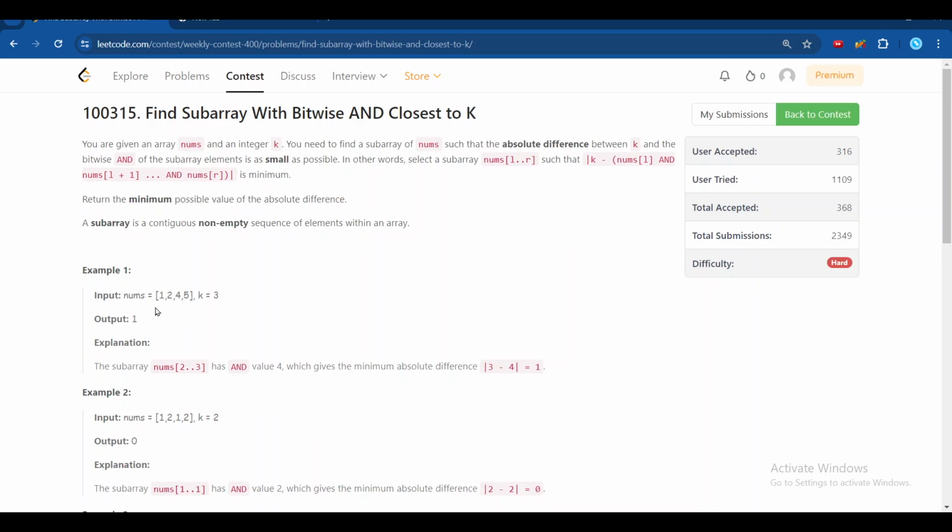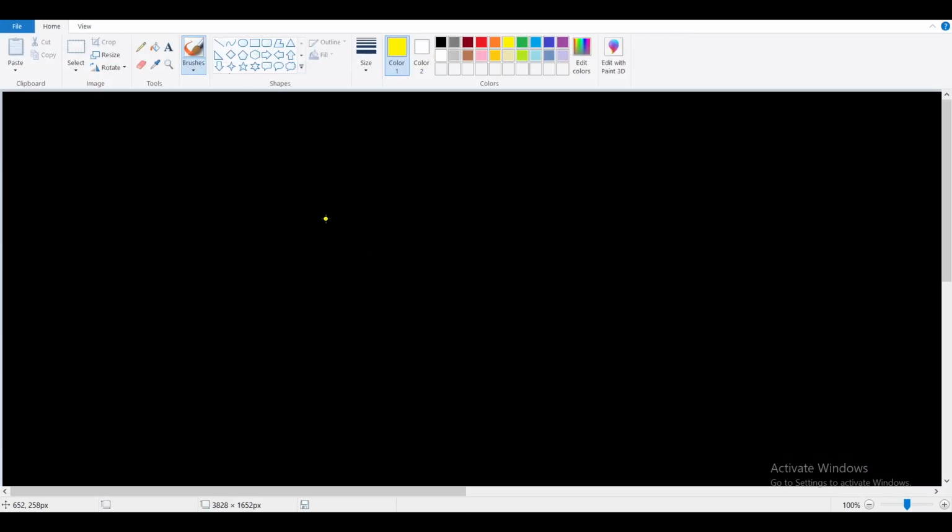Okay, now let's take one example: 1 2 4 5 and k equals 3. What are the subarrays? There could be n into n minus 1 by 2 subarrays. One option is taking single elements, so the subarrays are nothing but 1, 2, 4 and 5. If we take two elements, then 1 and 2 is 0, then 2 and 4 is again 0, and 4 and 5 is 4.